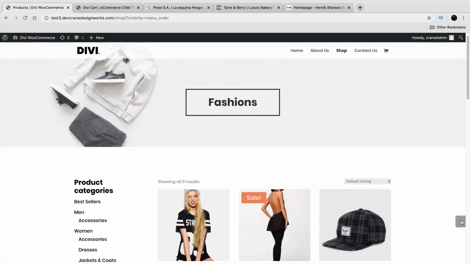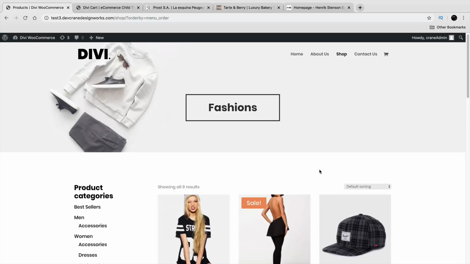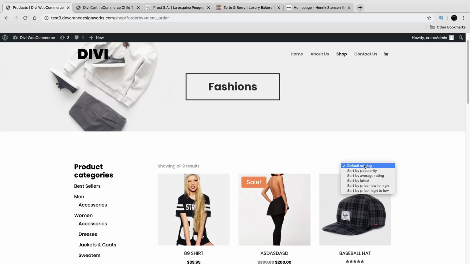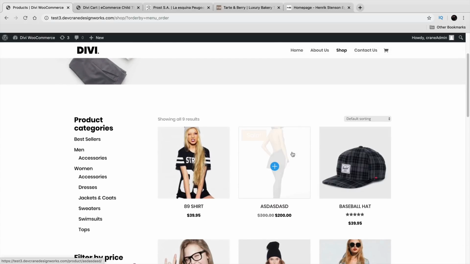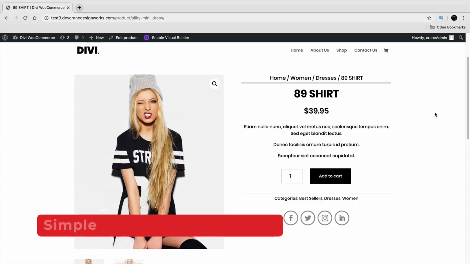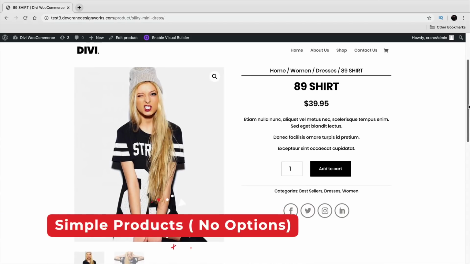Now you'll have full control over your shop page, so you can be as customizable as you want, and you can build any style shop page you want for your website. First, I'll show you how to create what we call a simple product. A simple product essentially has no options.